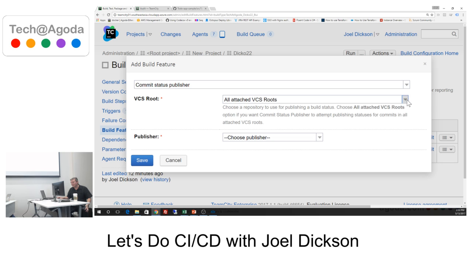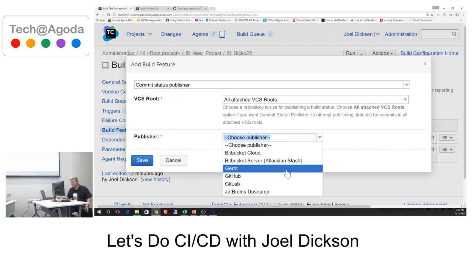So you can see here, it's got an option for having multiple VCS roots. If you're fetching stuff from multiple repositories to build your application, you can publish your commit statuses to some and not others, depending on how you're using it. And again, it's got support for multiple different source control systems. All the major Git systems support commit status publishing these days.